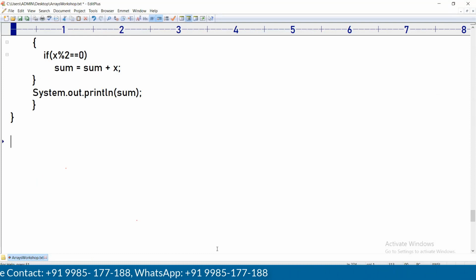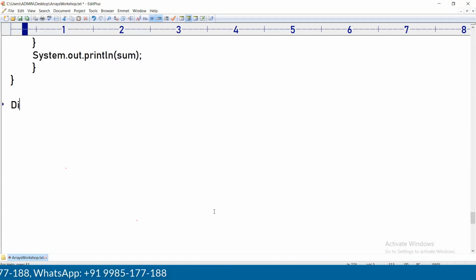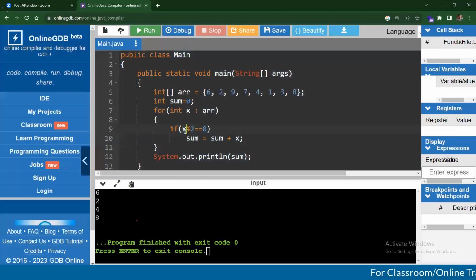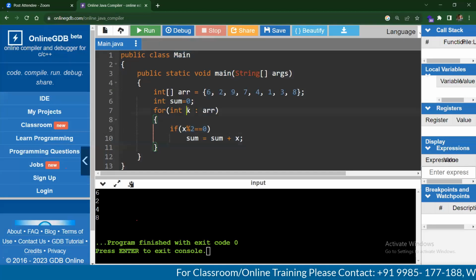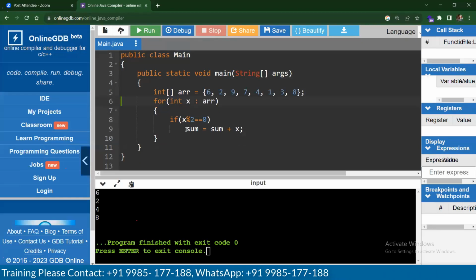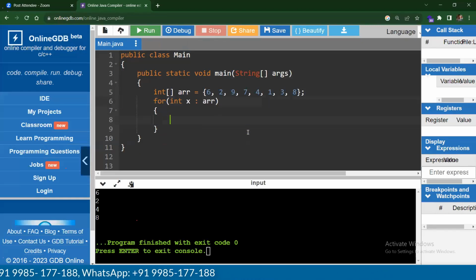Now little more deep examples. Display multiplication table. Look at this. Multiplication table for each number in the given array. How do we do it? Same for each. Look at this. Each number means x. Now for that each number we need to print the multiplication table. We already know the multiplication table logic.